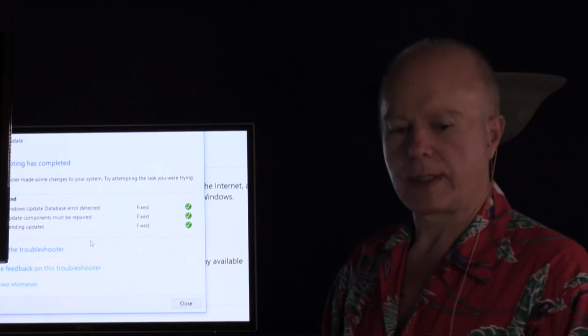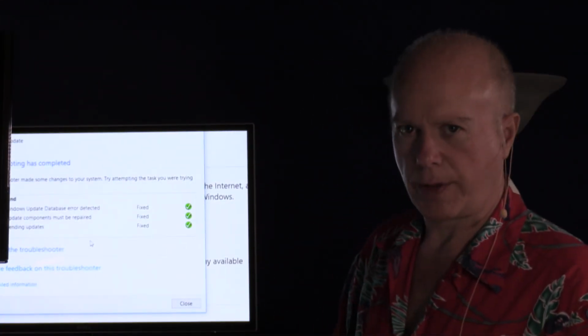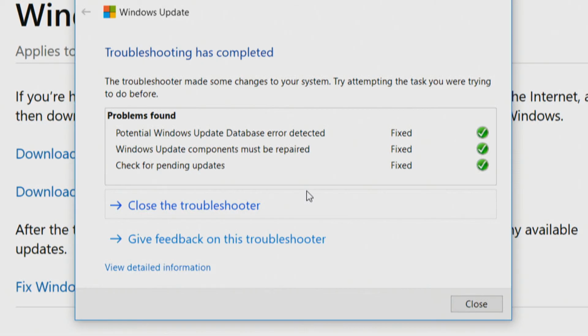Okay. Now what's nice about this, it also shows some of the things it's done. So let's look at that. Troubleshooting has completed. Windows Update. The troubleshooter has made some changes to your system. Try attempting the task you were trying to do before. Problems found. Number 1, potential Windows Update database error detected.